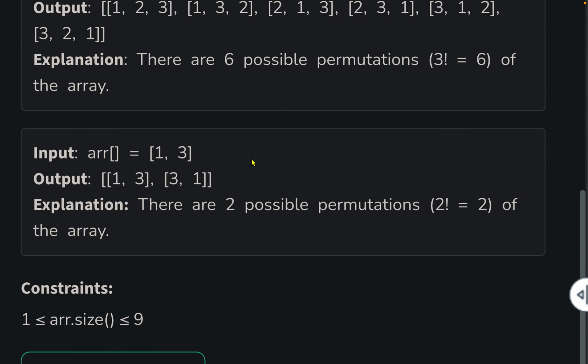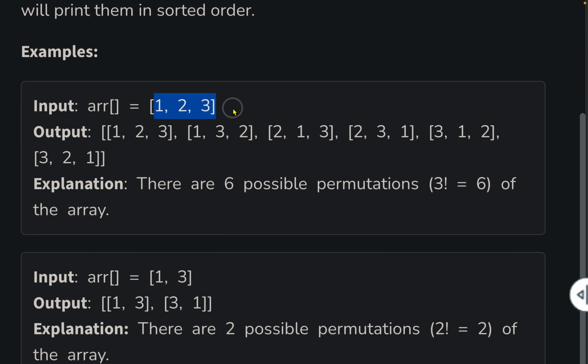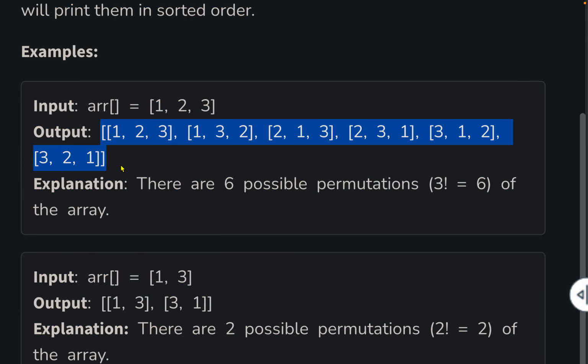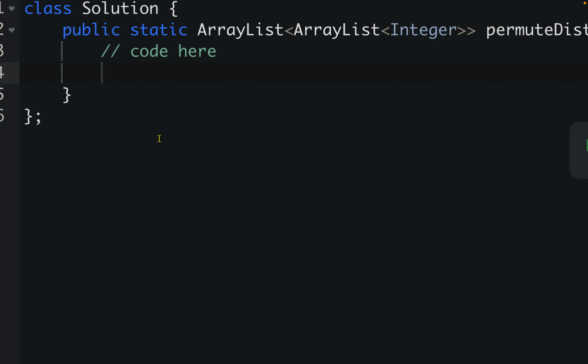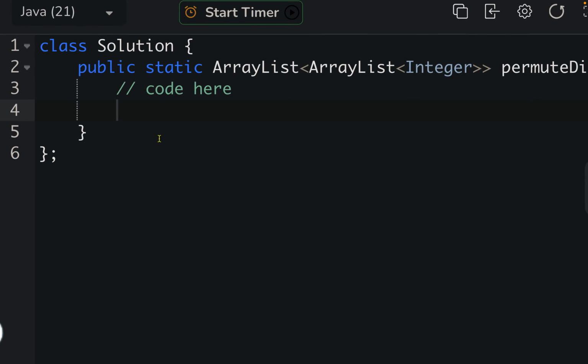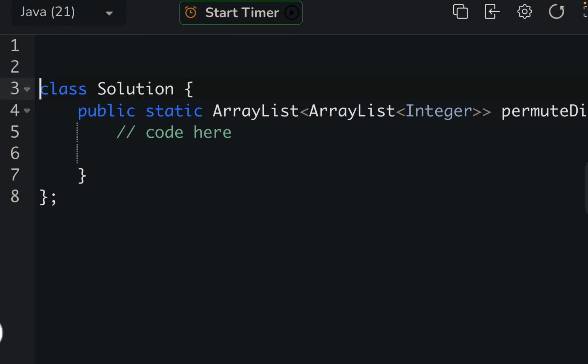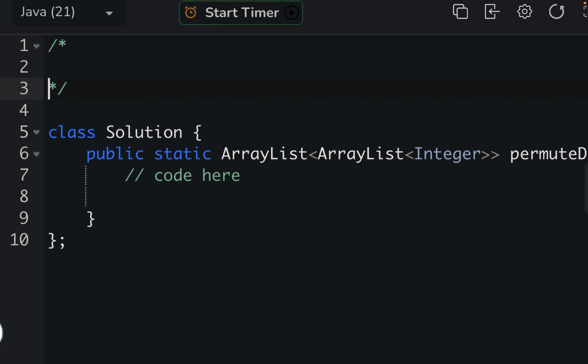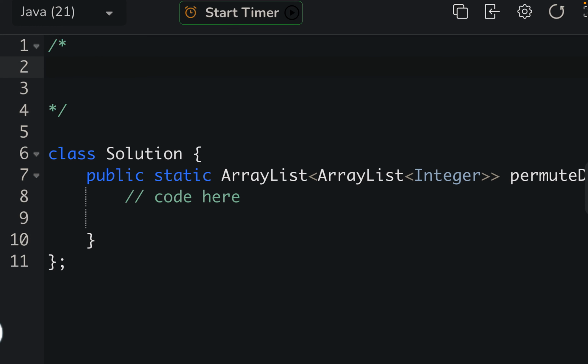That's what is written. So as you can see, we have 1, 2, 3, and here are all the possible permutations, namely 6 permutations. How can we deal with this? So you see, at any given point we have 3. Let's say we have n equal to 3 with 3 elements A, B, and C.